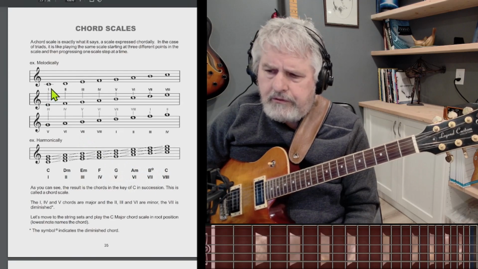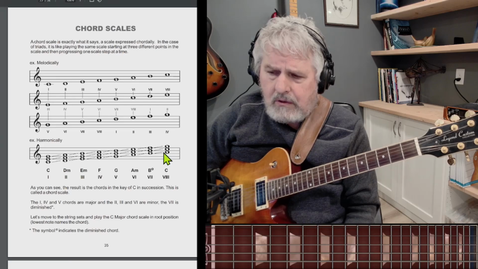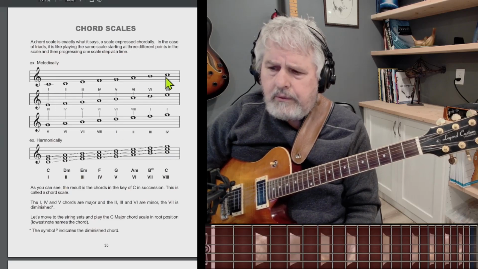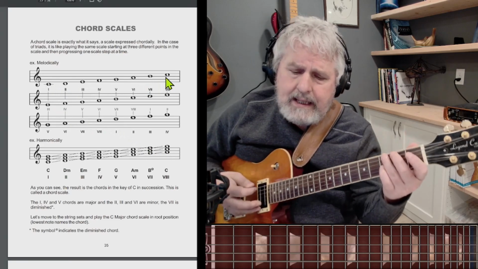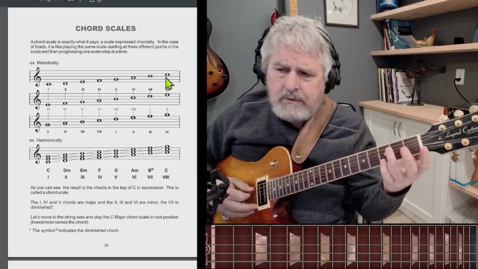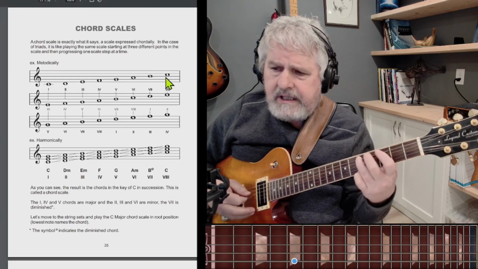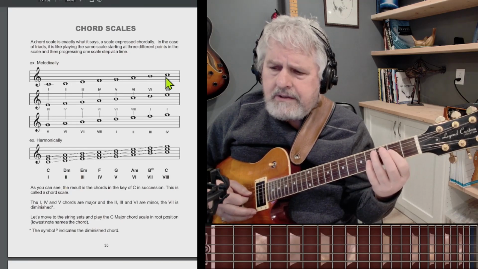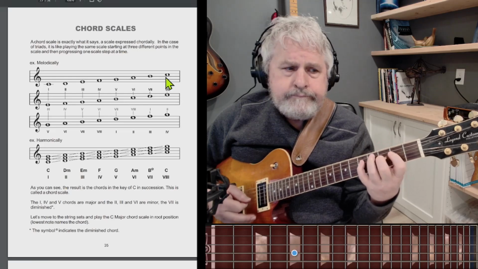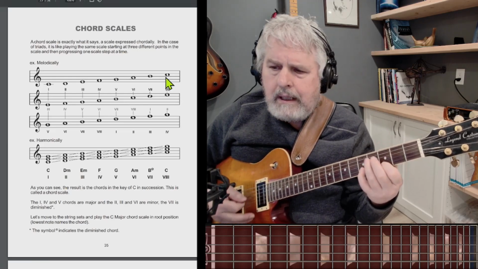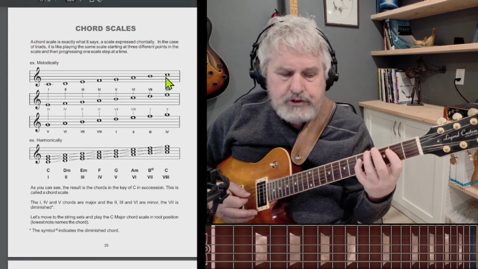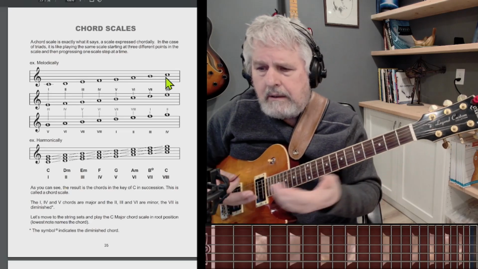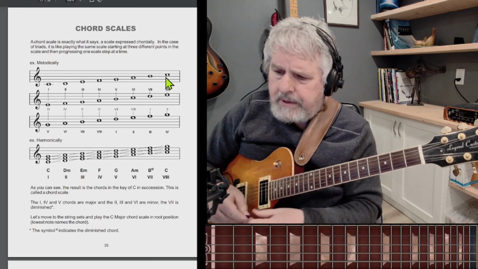Now what we're going to do is work this across the fretboard. And essentially what you're doing is you're playing three scales at the same time. We're playing a C major scale from C, right? And we're playing a C major scale from E. And we're playing a C major scale from G. Right, and we're just doing that three times.